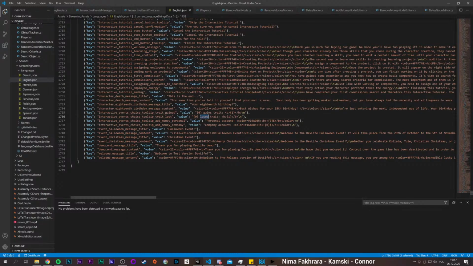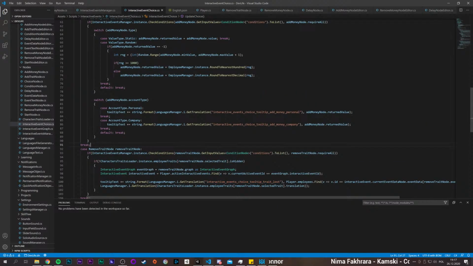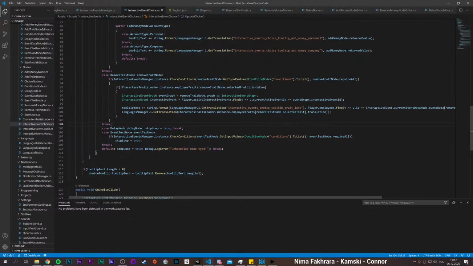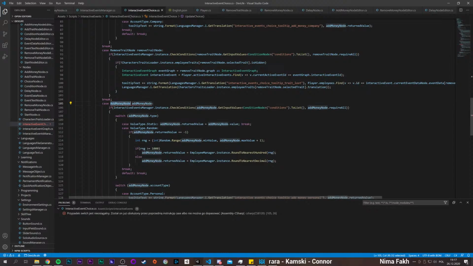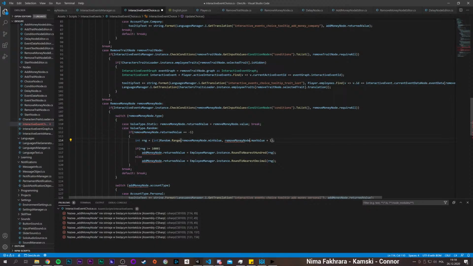Should I add S here? Someone loses trait. Yes, I think that's how you use English. I'm not entirely sure. So if that's wrong, sorry. I will fix it when somebody tells me that it's wrong. Not add money, but remove money. Remove money. Of course, here we will need to paste it in a lot of places.